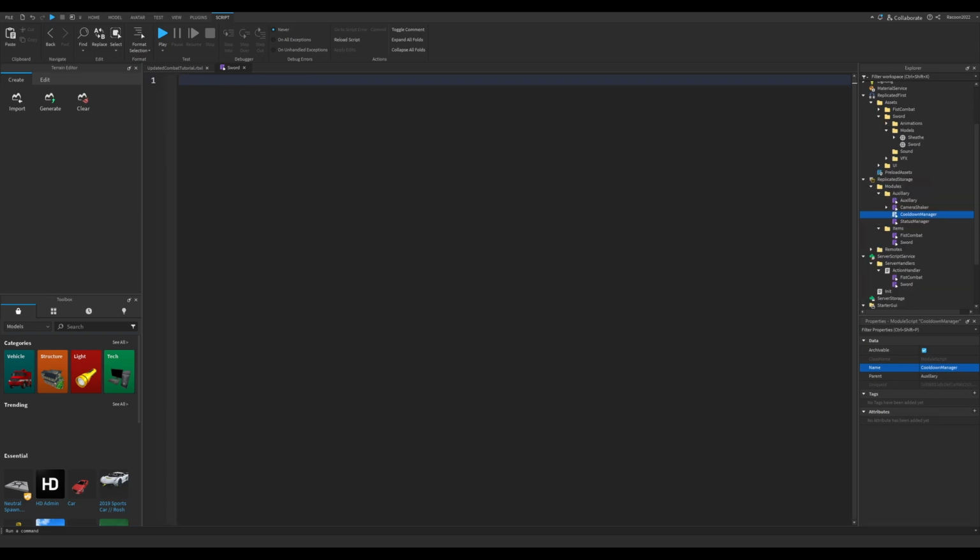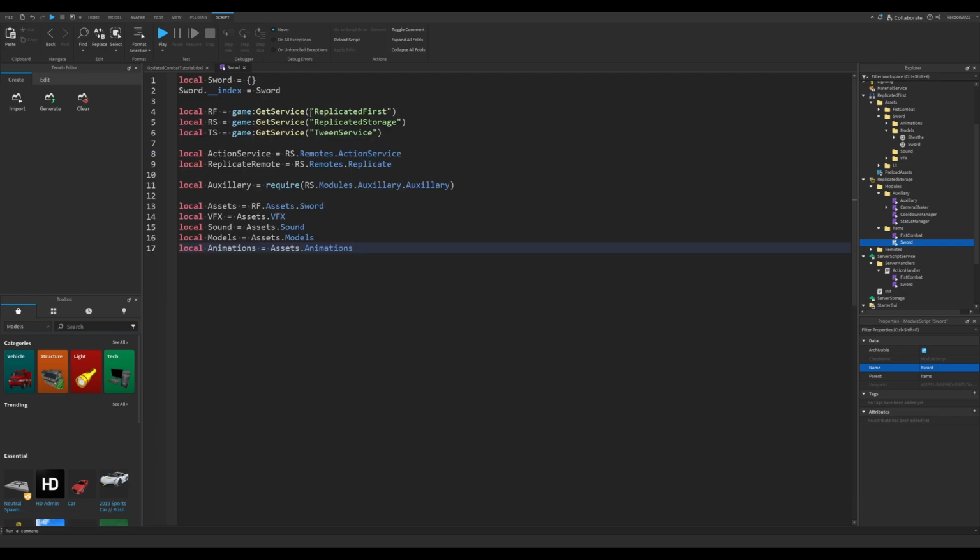Alright, so right now we're in our client script here. Go ahead and delete everything in it, any starter code that they had. You can get rid of all that, because we're going to be basically starting from scratch. The first thing we're going to do is create the structure for everything and all the references. So you're going to need these ones here, just with Sword as the assets folder.